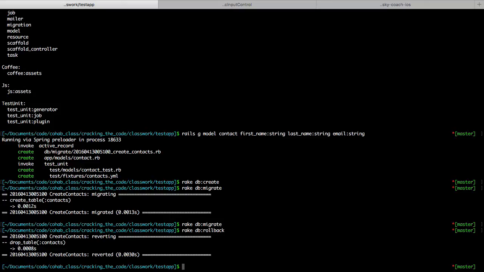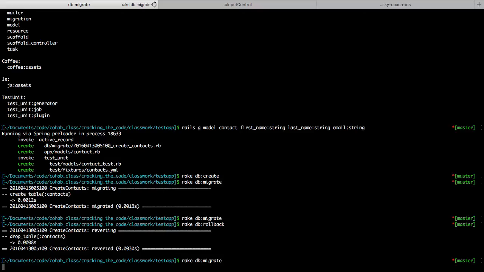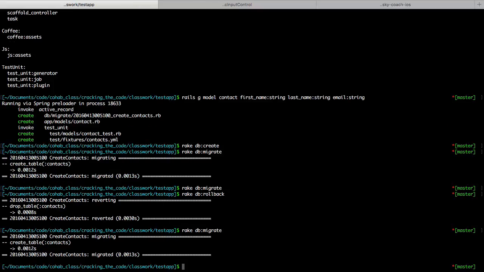See, it says it's reverting? Does it not look like that? No, mine does not look like that. So we want to stay migrated though, because we're about to use the contacts table. Yeah, I got an error message. Why doesn't it look like that? Did you look at that right quick? Oh, you're in the... I don't know where you were at. Went back to Sublime.